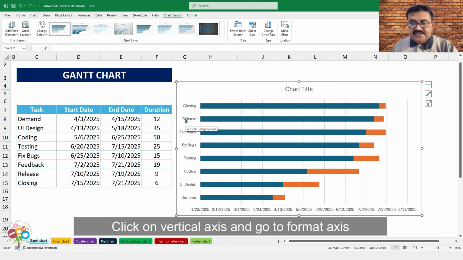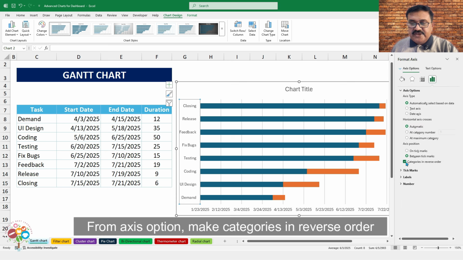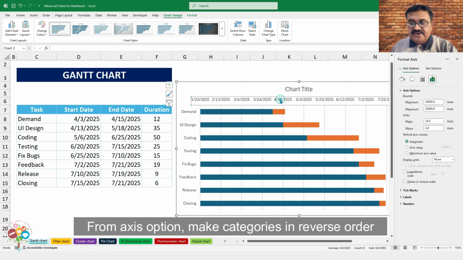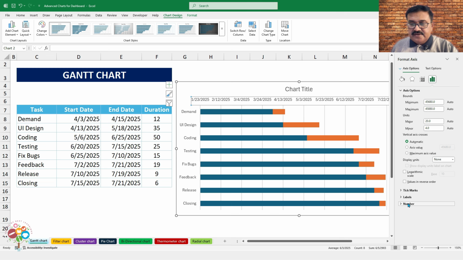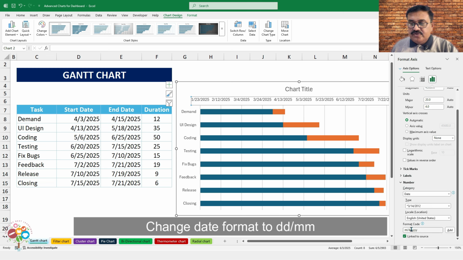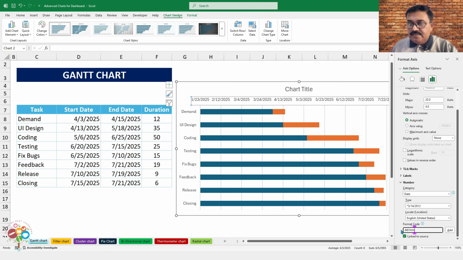Now click on the vertical axis and go to format axis. Here from axis options, make categories in reverse order. Change the date format to DD/MM, day per month.